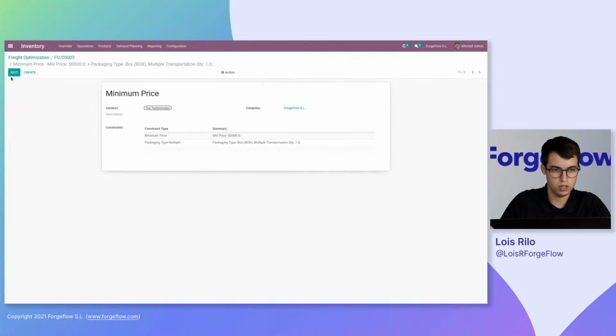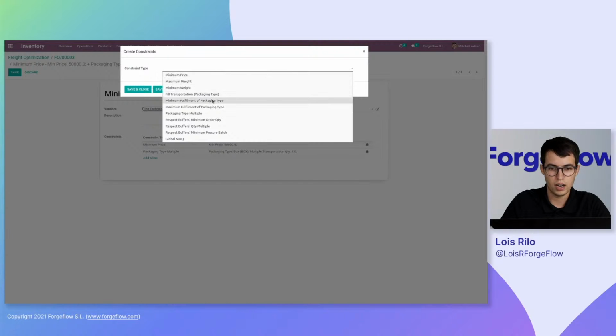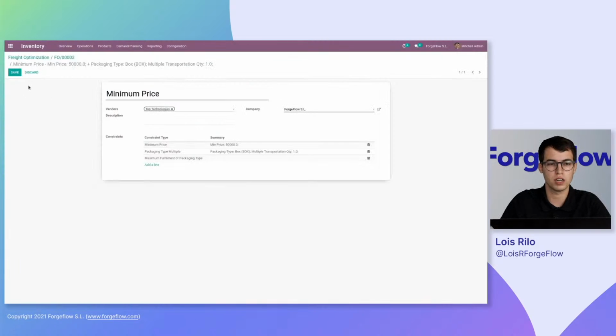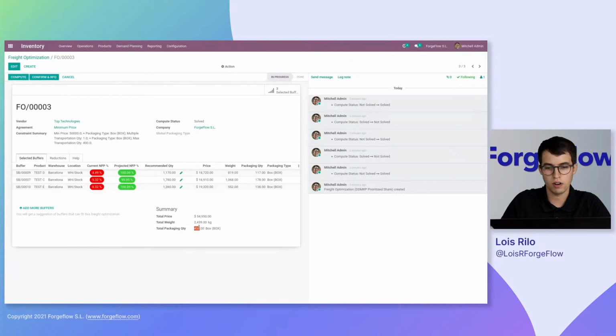One more example, just for you to see. We can also set a maximum of boxes. So let's say 400 boxes. We cannot order more than that. Until now we have 433. I compute again, and I get a new result, and this one is respecting the constraints.